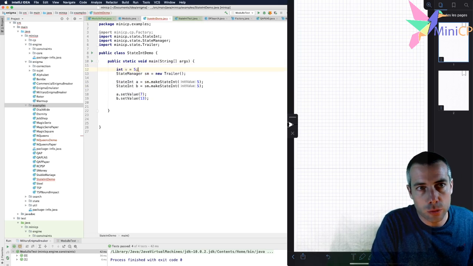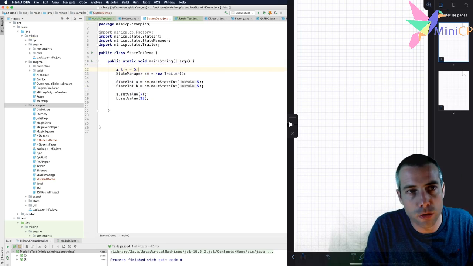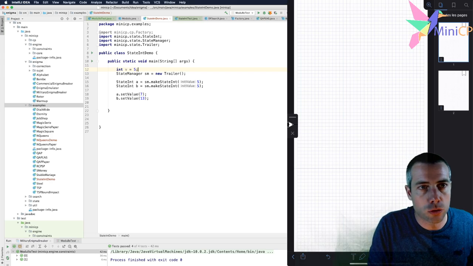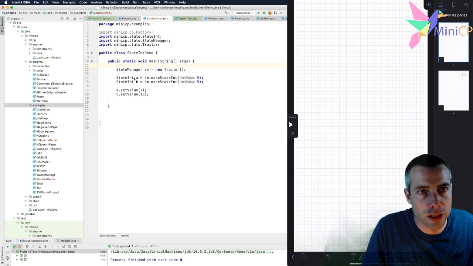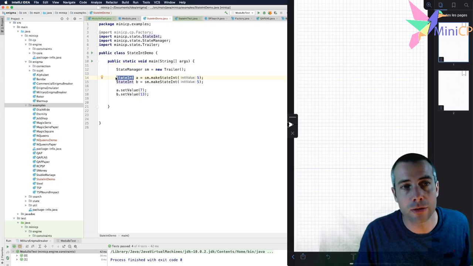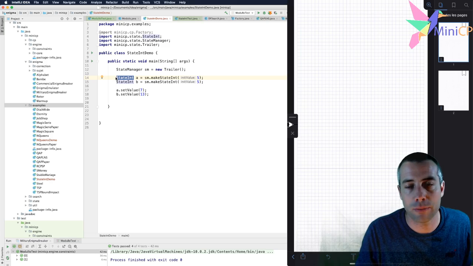So we would like to have something similar to an integer, to the primitive type integer, but that should be able to restore itself on backtrack. And so to create that, we will use the state integer object instead, which is pretty similar to a simple integer, a primitive type or an integer object in Java, except that it is able to restore its state on backtrack.